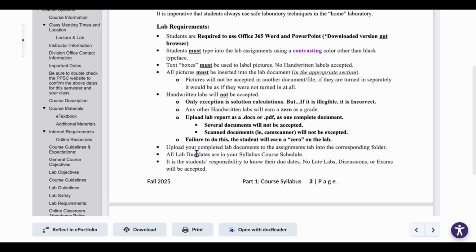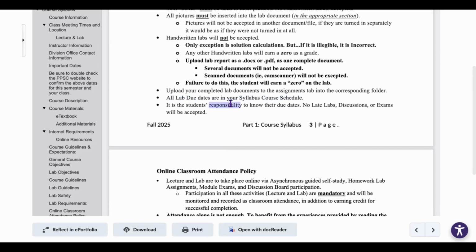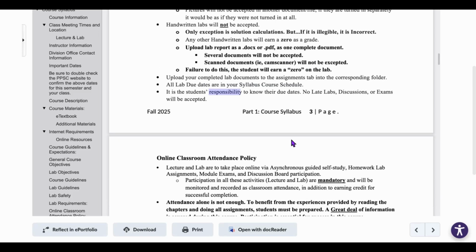Alrighty, so all labs have due dates in your syllabus course schedule. We'll go ahead and look at this pretty soon. You're responsible to know all your due dates. I am not going to change them unless something happens and I have to push the due date out further. I will never make the due date sooner.